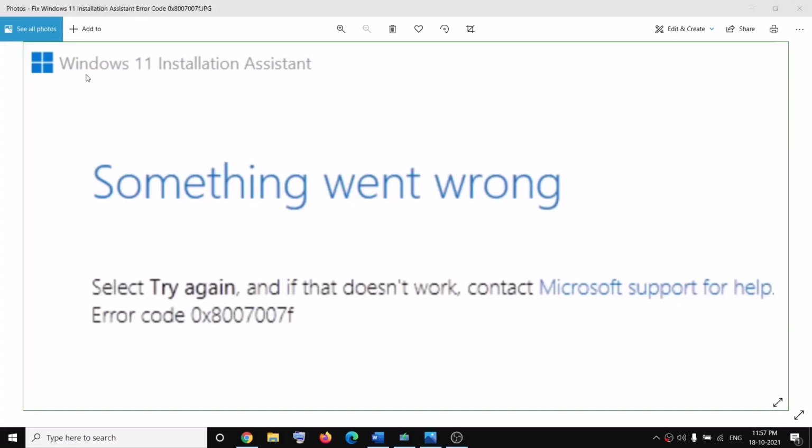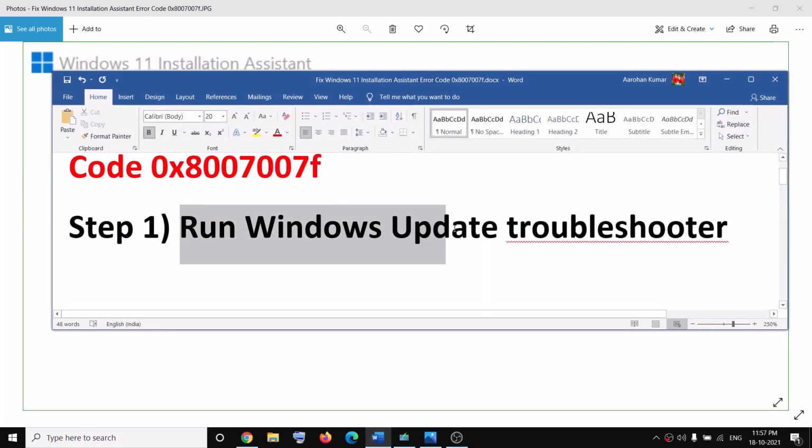So if you're using Windows 11 Installation Assistant and you're receiving this error, that is, something went wrong, error code is 0x800707F. If you're facing this problem, then please follow the steps shown in this video. Now the first step is to run Windows Update Troubleshooter.